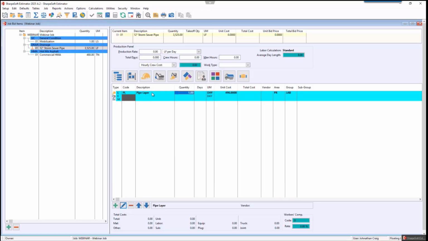And that automatically brings in our pipe layer. And now all that we would need to do is adjust the days. If I want them on the job for 2 days, there you go. Now you have your pipe layer on the job, one pipe layer on the job for 2 days. Okay, maybe we'll just leave this alone for now though. We can always adjust the production panel later.